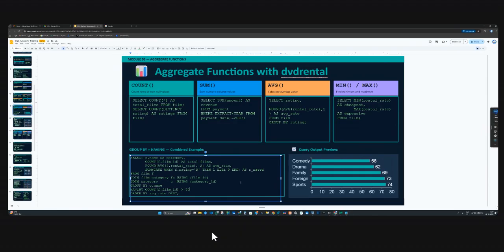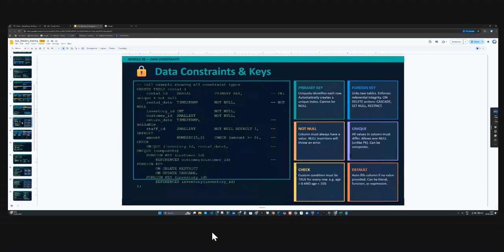The more numeric columns you have, the more aggregate functions you can apply, like count, sum, average, min, max. I've already given some examples here of how to use min and all. So we'll continue from where we left last week, and then we'll get into the constraints.